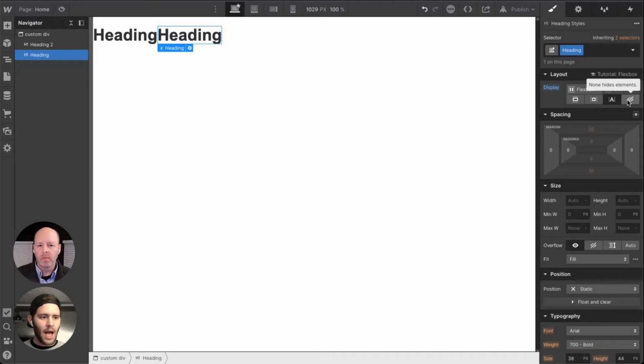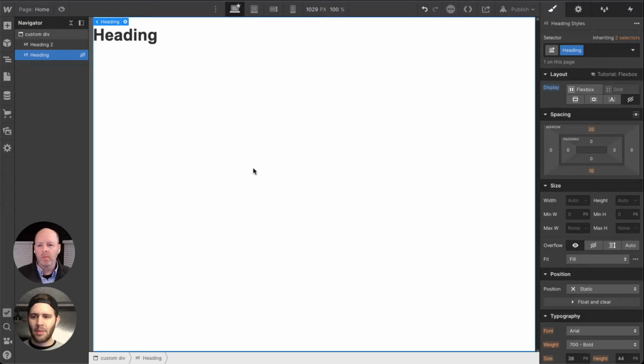So this is hide the element. If we click this, it will hide the element from the page. Hiding it is different from deleting it. You'll still see it over here in the navigator, but you'll notice you can't select it. There's no way to find it over here. Any hidden elements, you'll need to go and find them in the navigator, and you'll see that it's hidden by that little symbol right here. That means it's hidden.